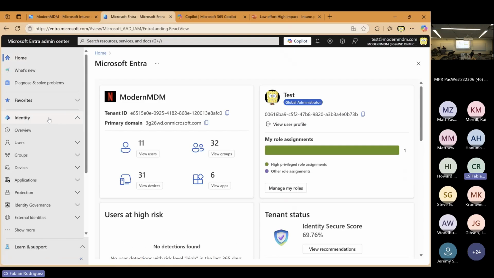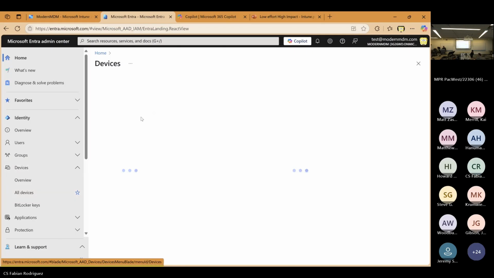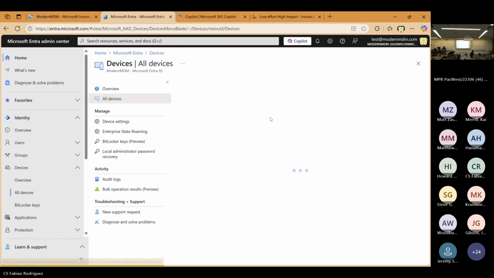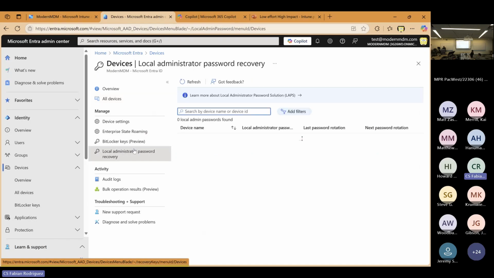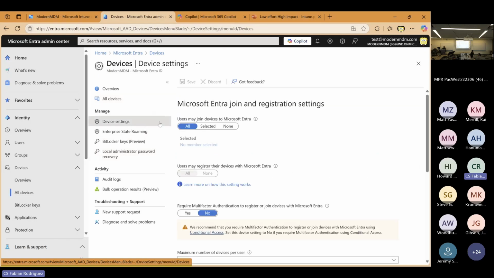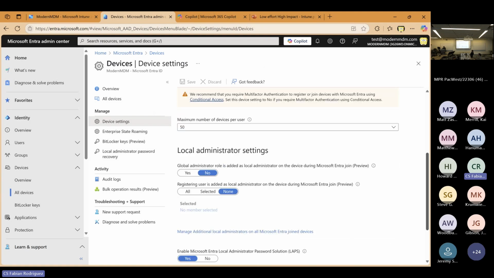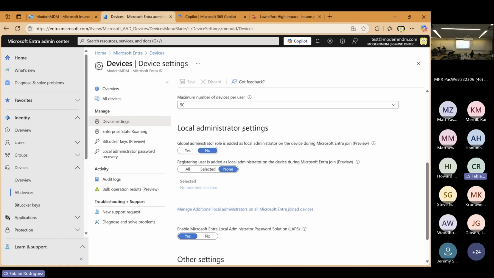All right, so on the left-hand side, we'll want to scroll down to devices and go to all devices. By default, this is going to be turned off. Actually, we'll go to device settings on the left-hand side and scroll down. Here under local administrator settings, we see a few different options. If you're in a default environment, this will be set to no. So are these other options. I'll go over the first one.